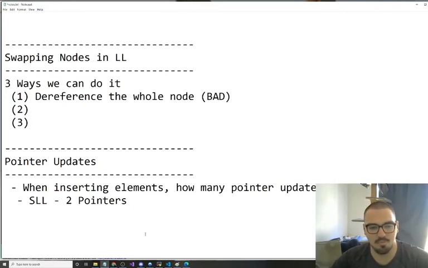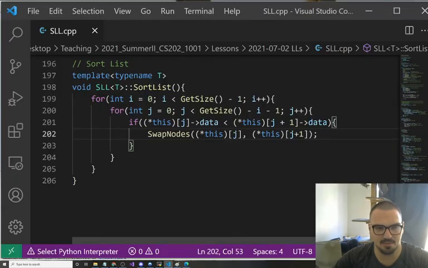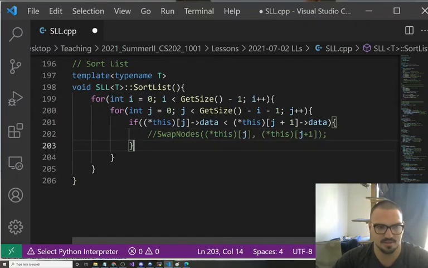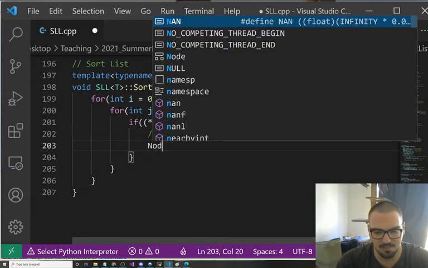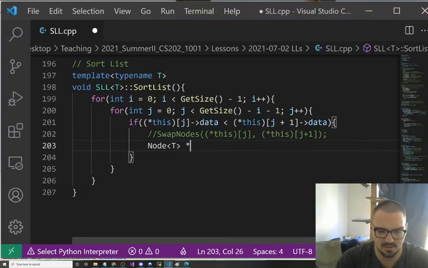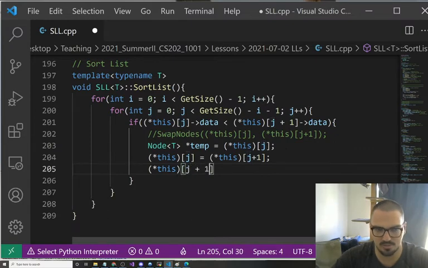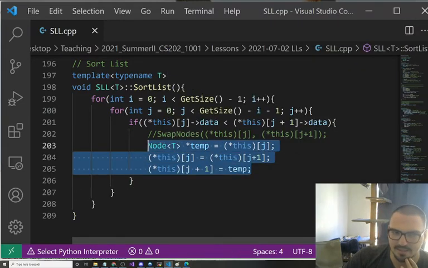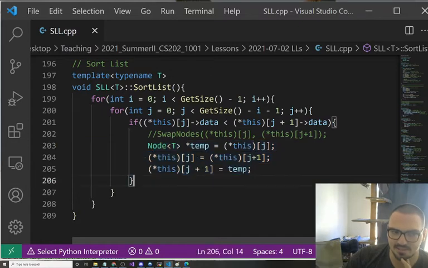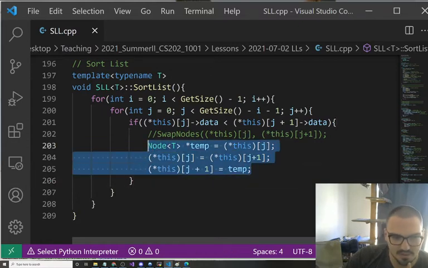And that is what you might think you could do in the assignment. You might be able to just say this. Instead of doing this, you would say, well, my node temp is equal to this one. And then this one is equal to this one. And then this one is equal to this one. This is bad. Do not do this one. Your pointers will be all messed up, all right? This will not work in a linked list. So that's bad.